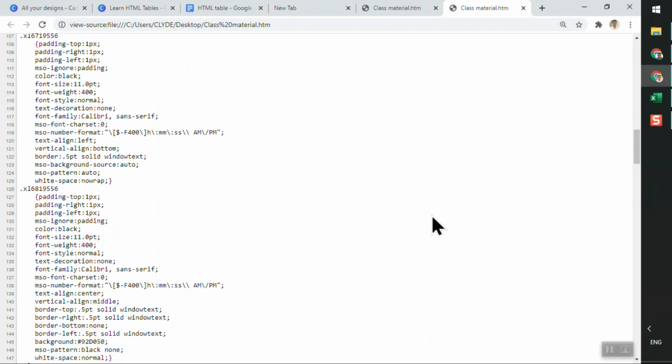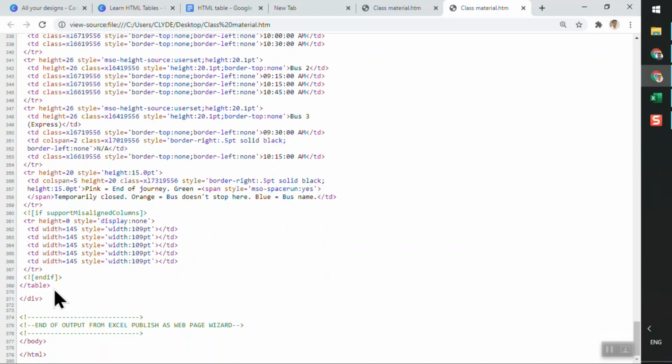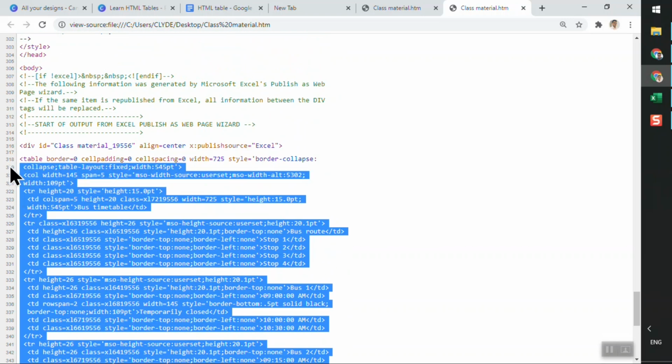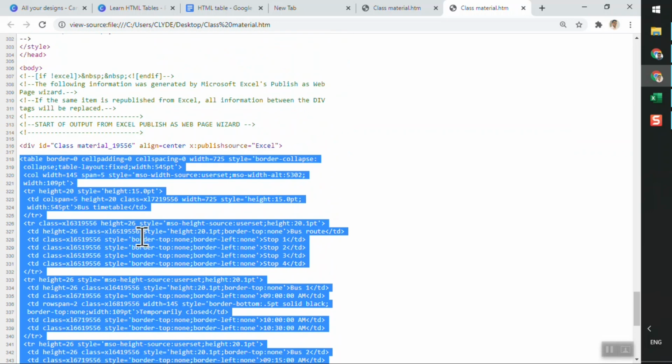And if you scroll down, I mean, there's heaps of code here, but if you scroll down, you can see everything within the table and forward slash table, all the code that is here. That's what's producing the table in itself.